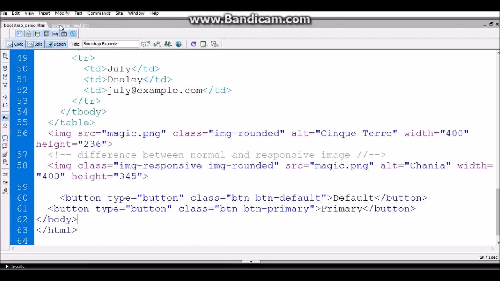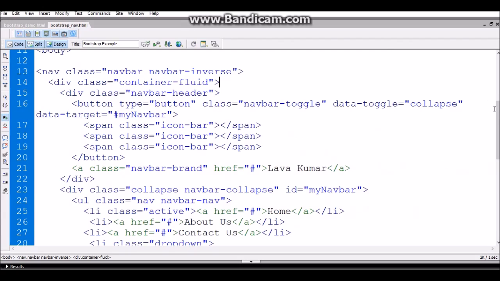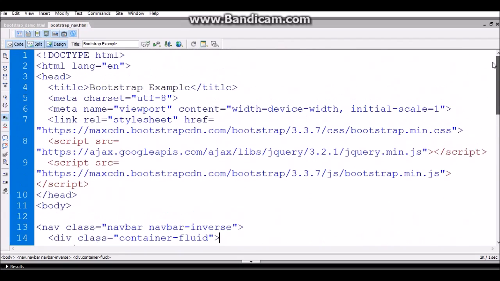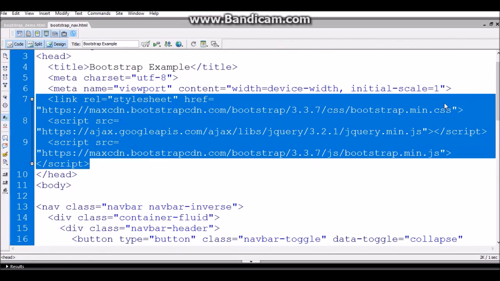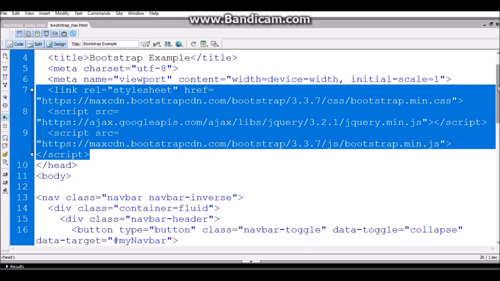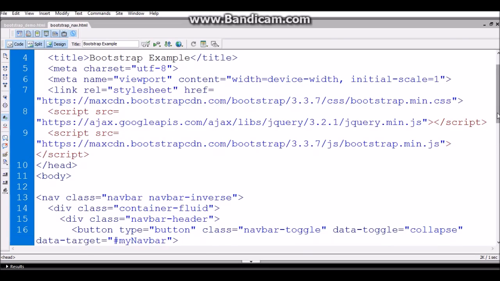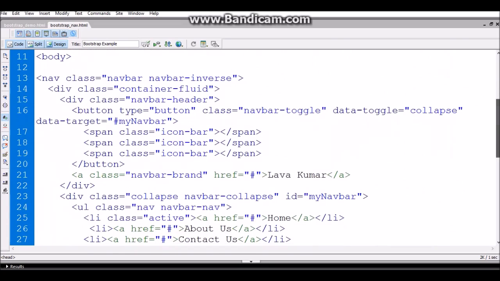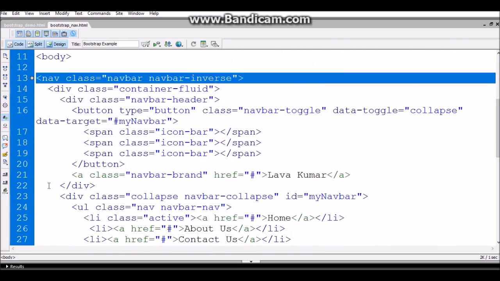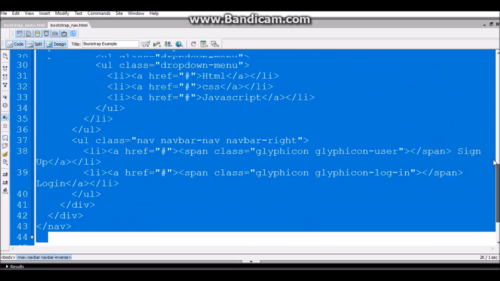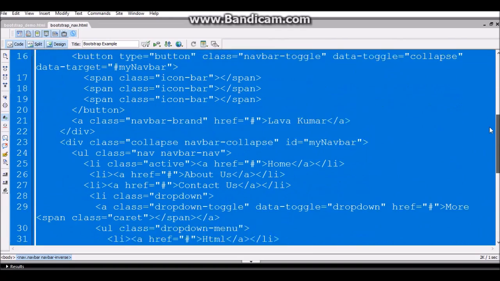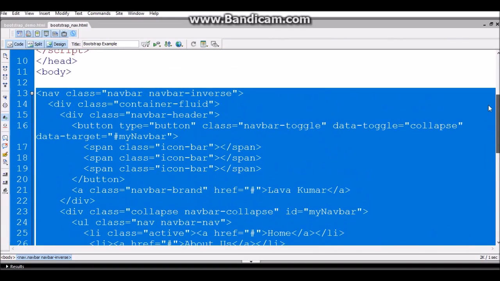Hey friends, this is another file, bootstrap navigation.html. Similarly, I imported these three files to run the Bootstrap framework in my HTML page. And this is the navigation bar code. That's it, just 20 to 25 lines of code.